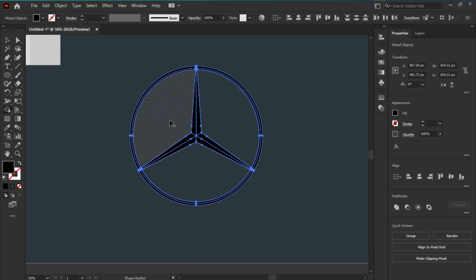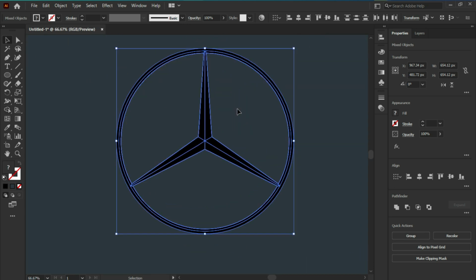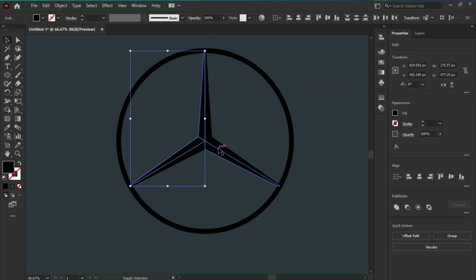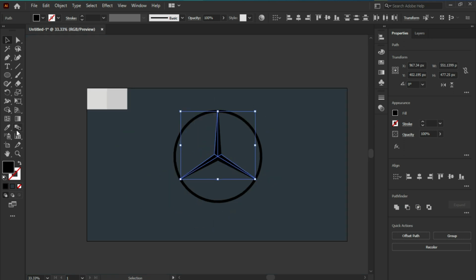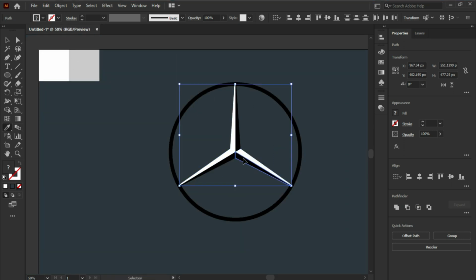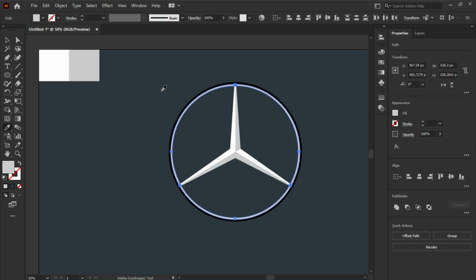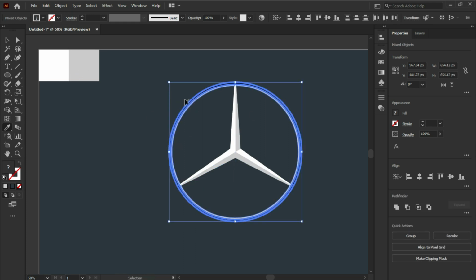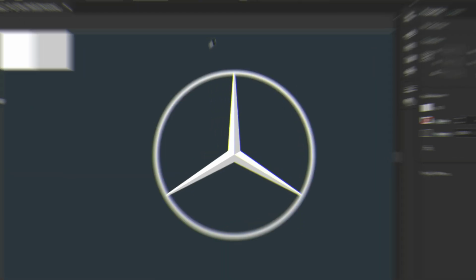Okay, that's good. Now use color on this logo. Use color perfectly on this logo like that. Done, have a look.